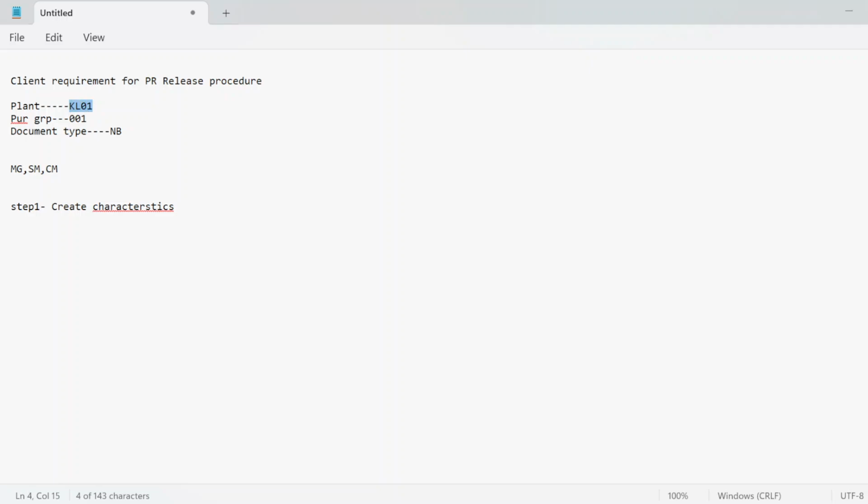You can understand that in layman language. But KL01 and purchase group and this and that, SAP will not understand. SAP has its own language. You can consider it like that. So for that, I have to create characteristics.